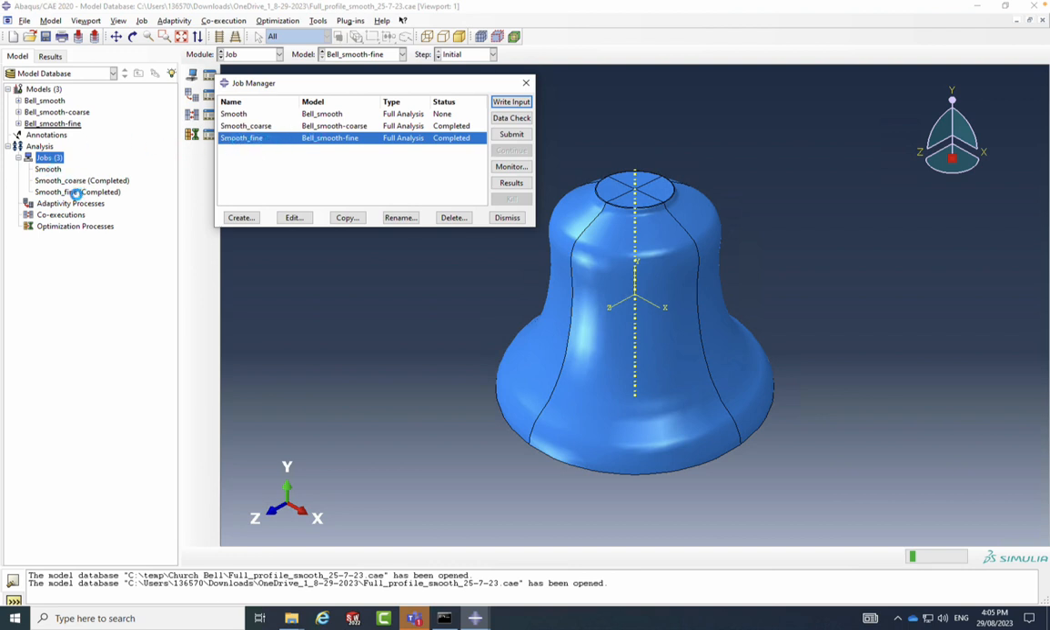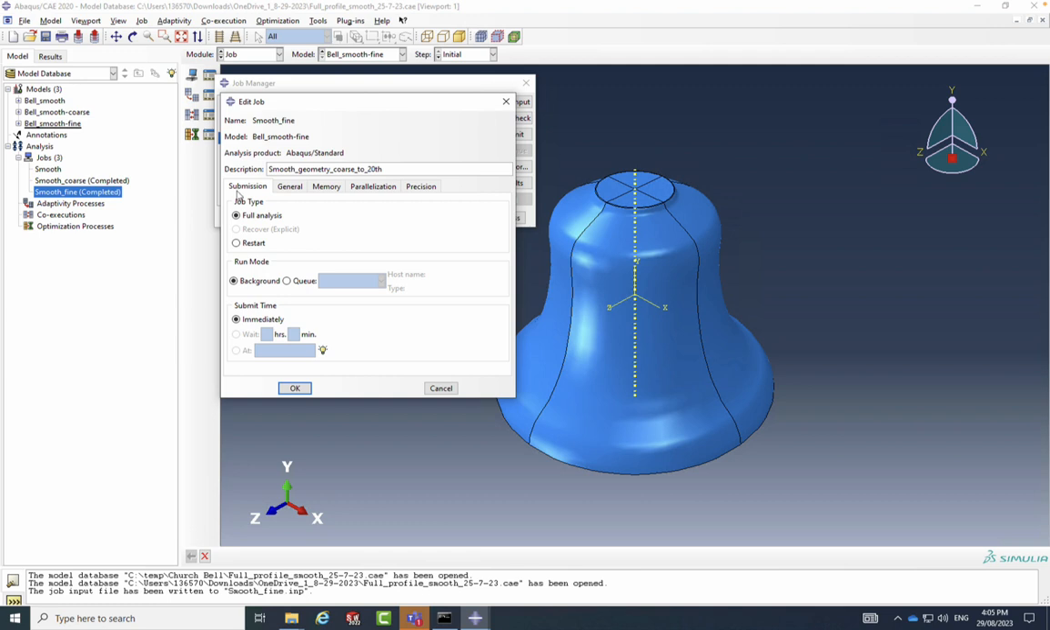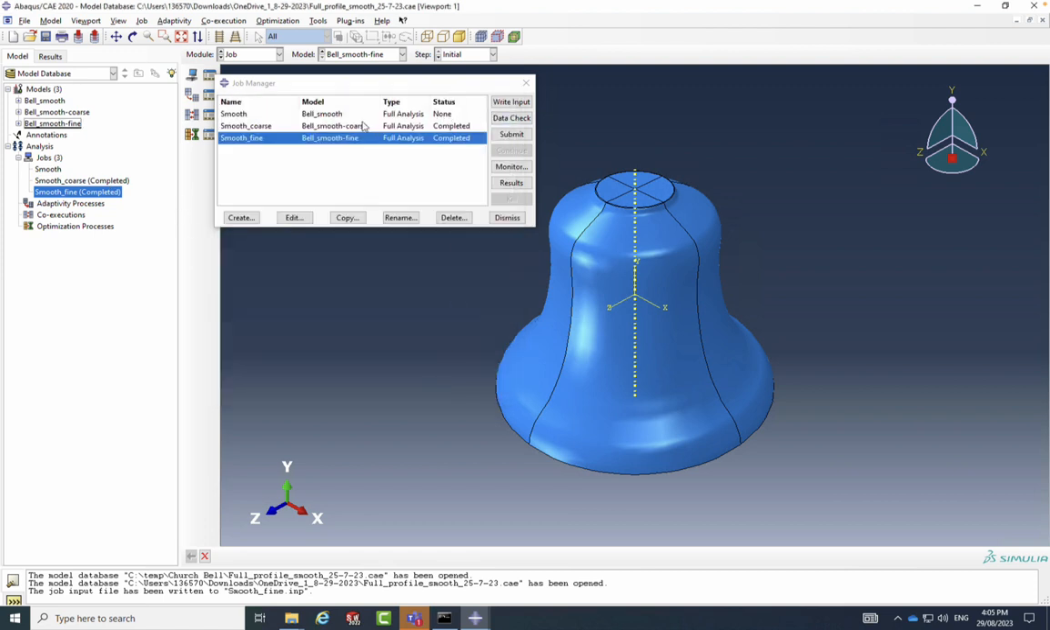Now it's busy writing an input deck in my work directory that I can, as I say, submit to a solver either using CAE, or for example, using a command prompt, using Abaqus command, which is another option for the submission of input decks.